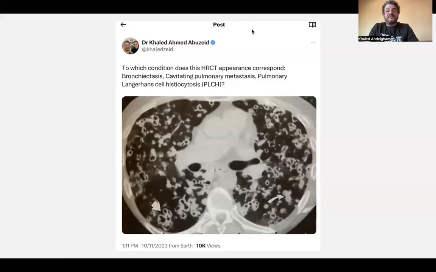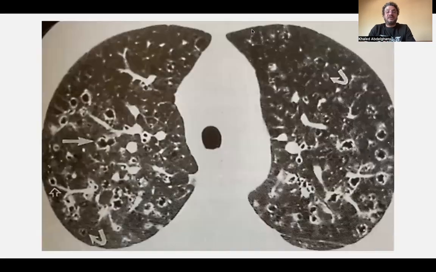In this video, I'm going to comment on a post in my X account, formerly Twitter. I posted 3 images of apparently similar cavitating lung disease, and I asked for each image the same question: to which condition does this HRCT appearance correspond? And the multiple choice: bronchiectasis, or cavitating pulmonary metastasis, or pulmonary Langerhans cell histiocytosis.